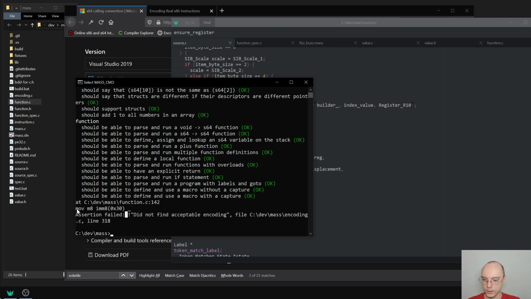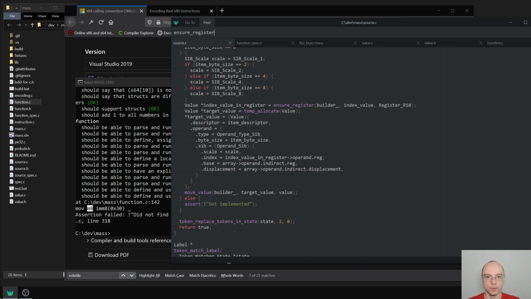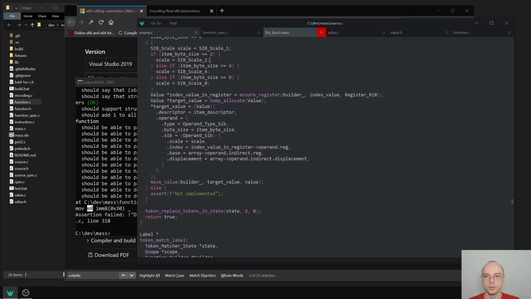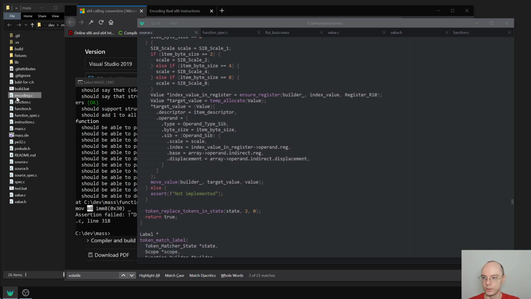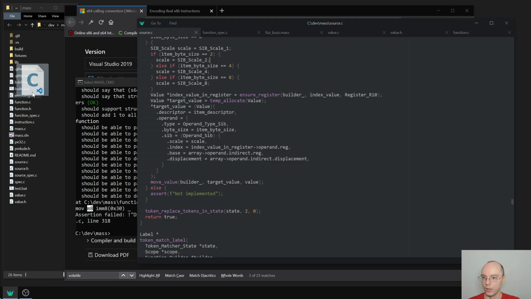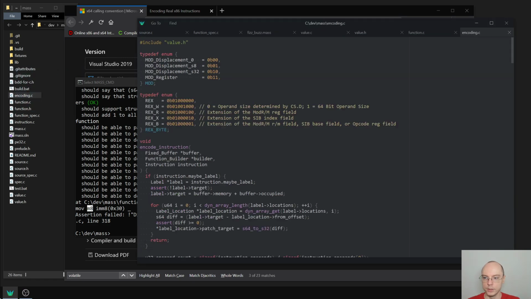Let's try to run this and see it fail gloriously. So it wants to move an immediate 8, which is 30 in hex, into M8. And it doesn't know how to do that, which is very understandable because our encoding stuff is not ready for these things. So, encoding.c.